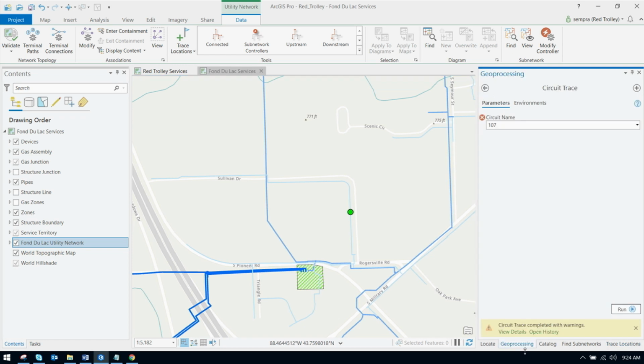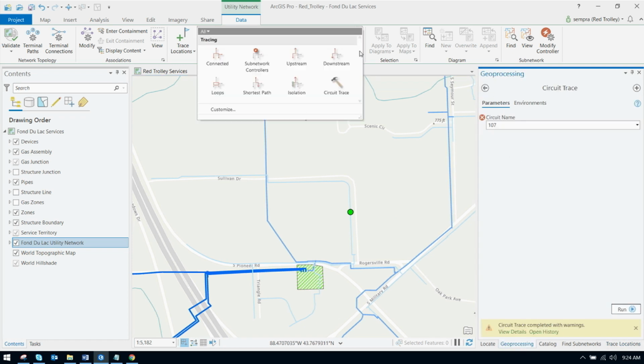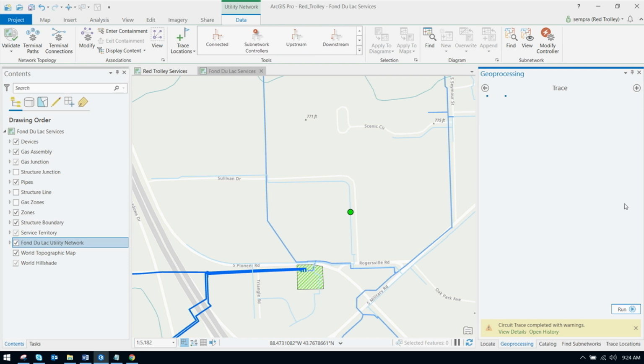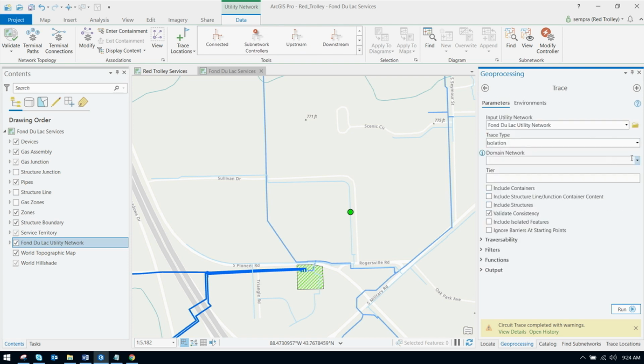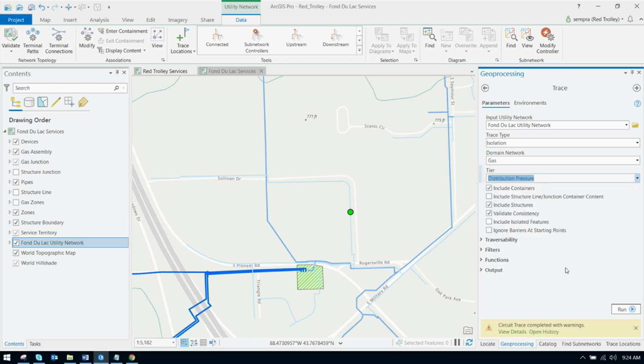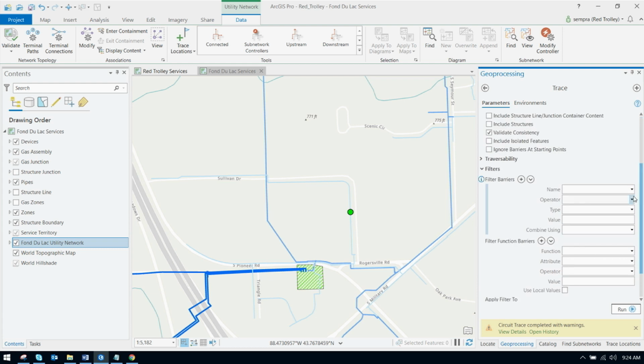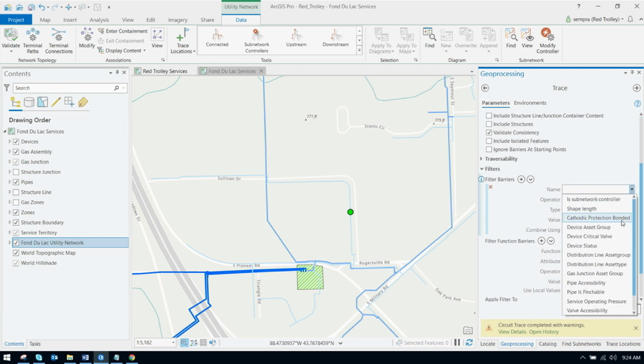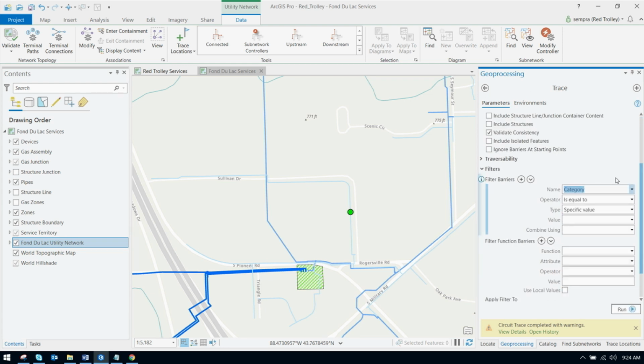And we come to geoprocessing, back to our trace. Choose our isolation trace. Again, the domain network is our gas, and we're specifically tracing on our distribution pressure. For now, we can get rid of the containers and the structures. And then we're going to specify a filter. Now, the filter type I'm going to use is a category, a specific value of type isolating.